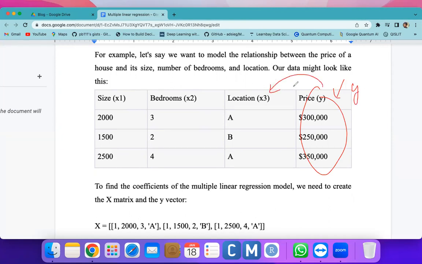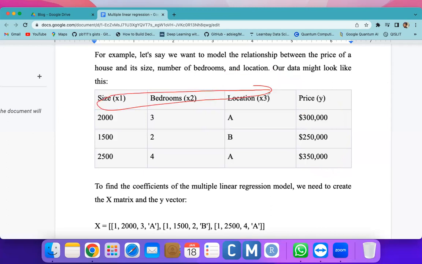So is the price depending on the location or not, by default? Is the price depending on the number of bedrooms or not, and on the size of that particular house or not? These are the parameters, these are the variables, the predictor variables, the independent variables. Here the price depends on multiple variables.